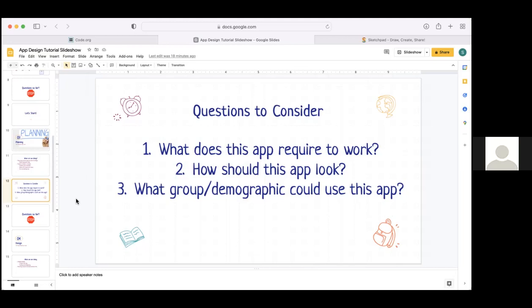Do I need images from online? Do I need to draw my own images? Do I need to design everything on code.org? And then finally, what group or demographic could use this app? You know, what kind of people would find this app helpful? What kind of people would use this app?